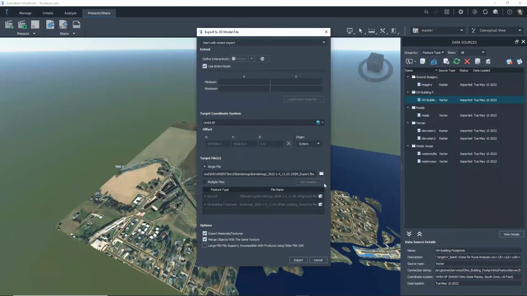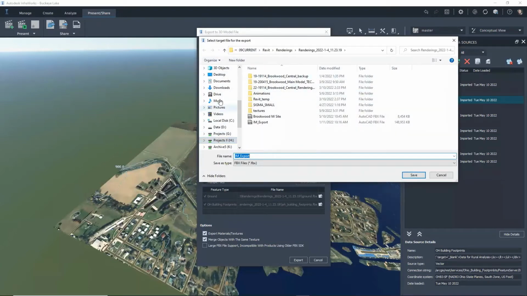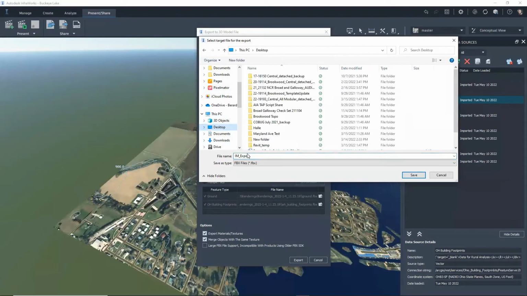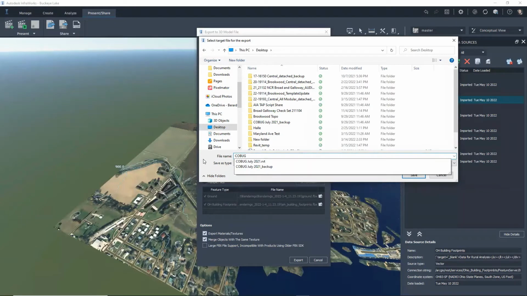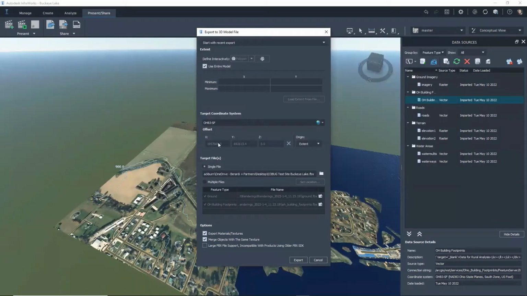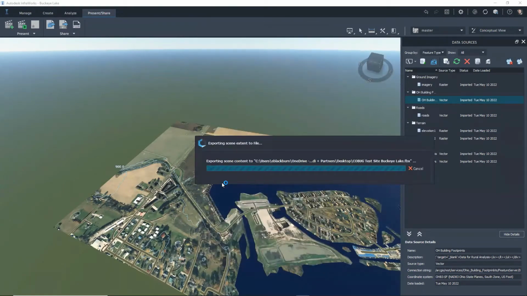Oops, cancel this, save it to the correct spot. Let's put this on my desktop. It will say CoBUG test site. Buckeye Lake. All right, so that's creating a Buckeye Lake test site in FBX format. I hit export. It doesn't take very long.